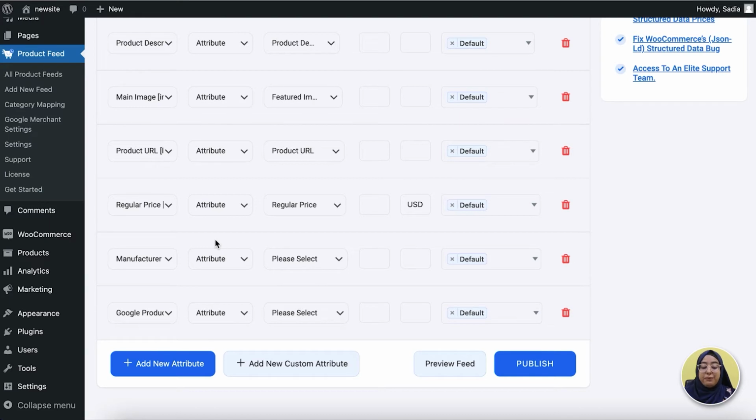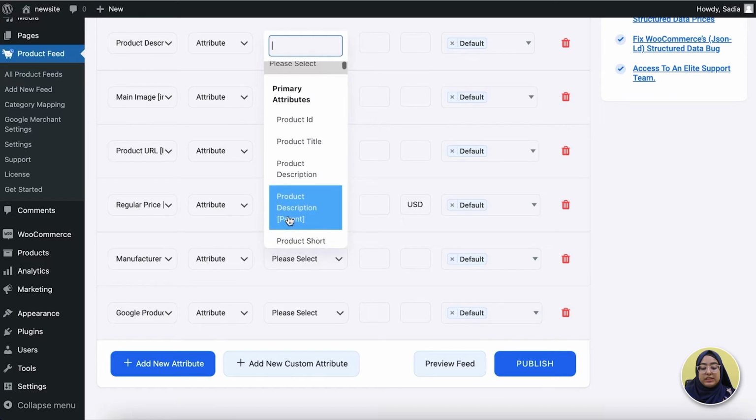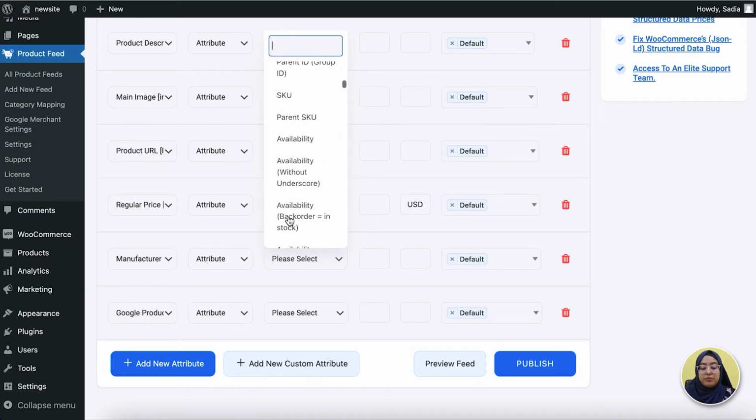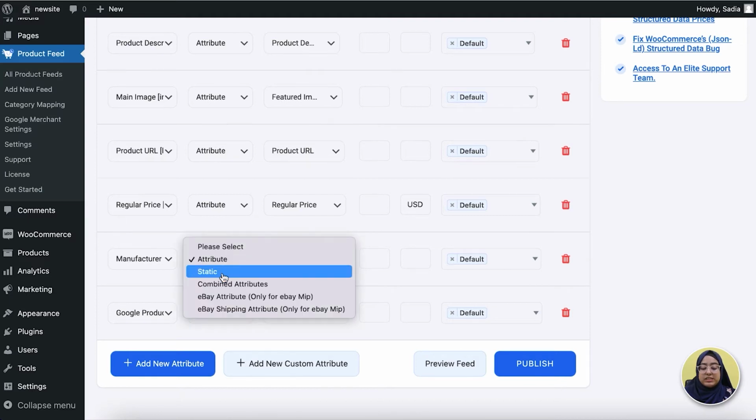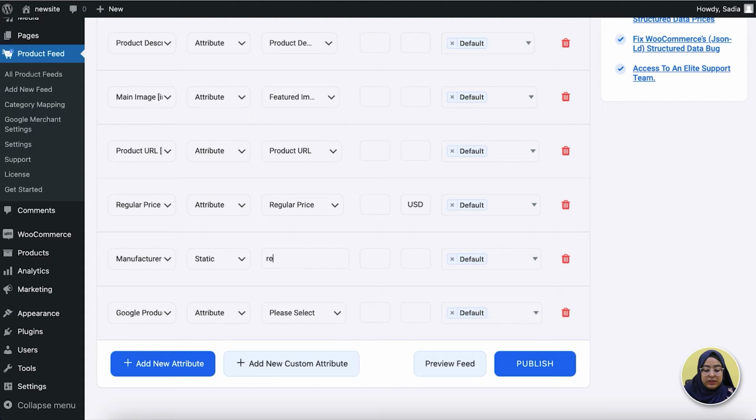So if you have any brand value saved in your WooCommerce store, you can simply select this option from this drop-down menu. But if you're the sole manufacturer, you can select this option as static and provide your company name from here. Alright, now for the Google product category, you need to set a category mapping.